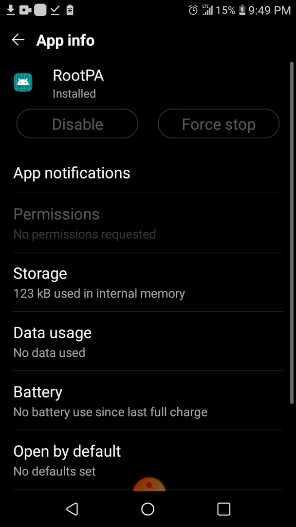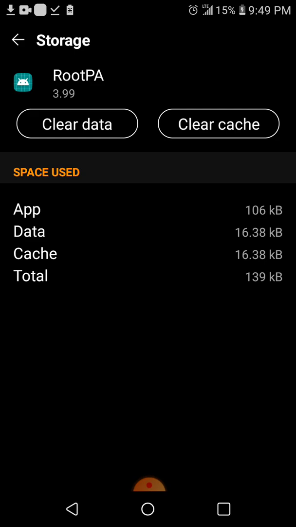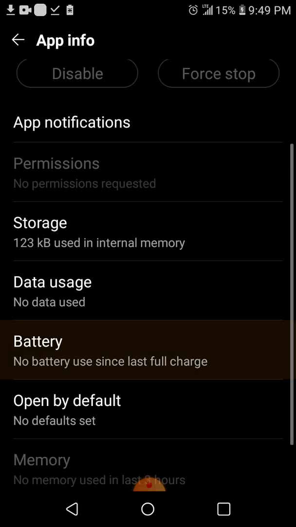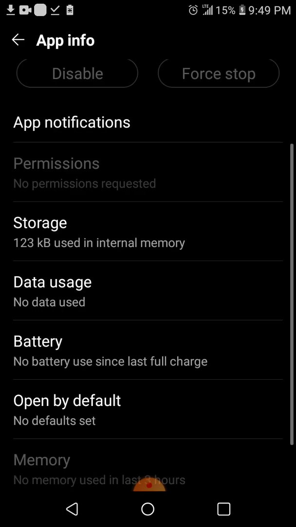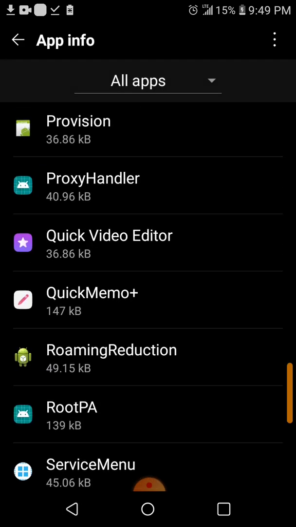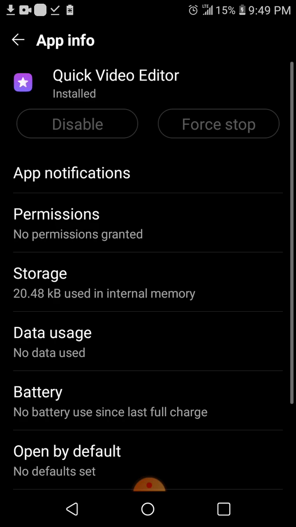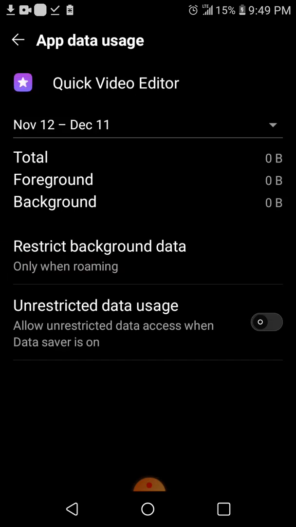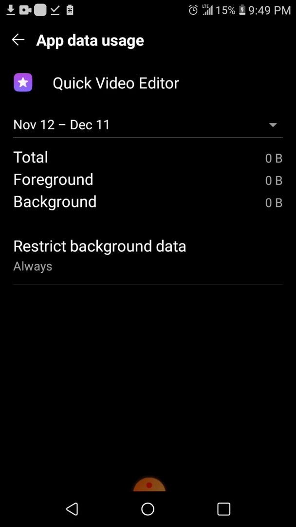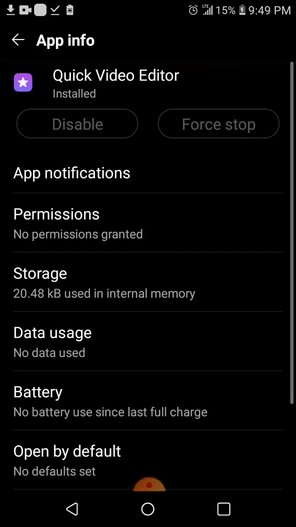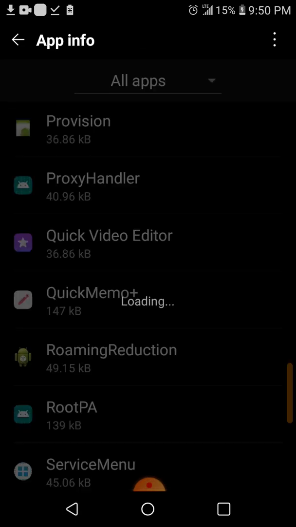And those smaller apps are designed to control different aspects of your phone. I don't even know why. I'm beginning to think they may actually forcibly root your phone, but I don't know. Even though I'm finding out new stuff, I'm still just learning as I go. Yeah, quick video editor, that can go, because I don't even remember installing that.